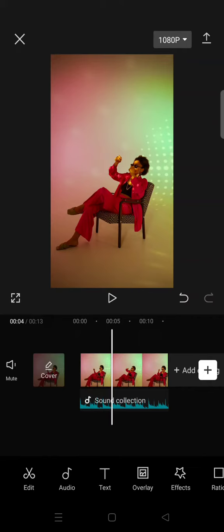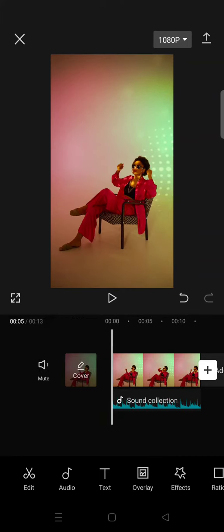So on today's video I'm gonna show you how you can easily make a blur and shake velocity edit in CapCut. So first just add your clip and also music to CapCut.